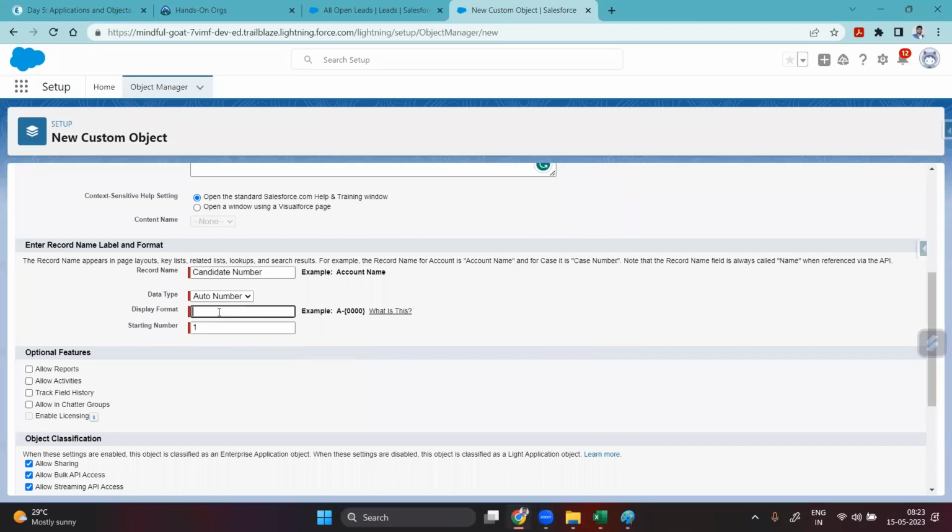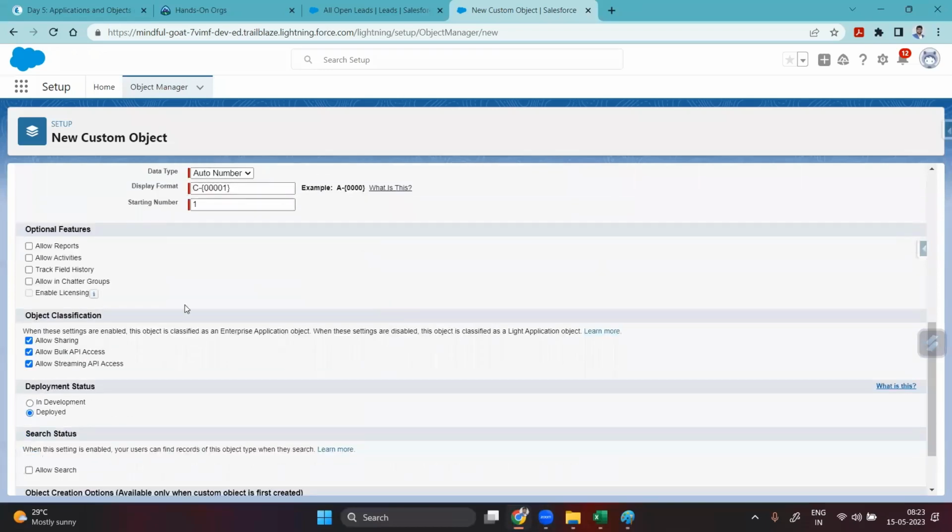For the display format, I'll use this kind of format: C dash 0001. Starting number should be 1, or maybe I can just keep it like 000 also. This is just the format, that's it. You can give 10, 20, 30, or whatever it could be, but it will start from this particular number. This is only the format.